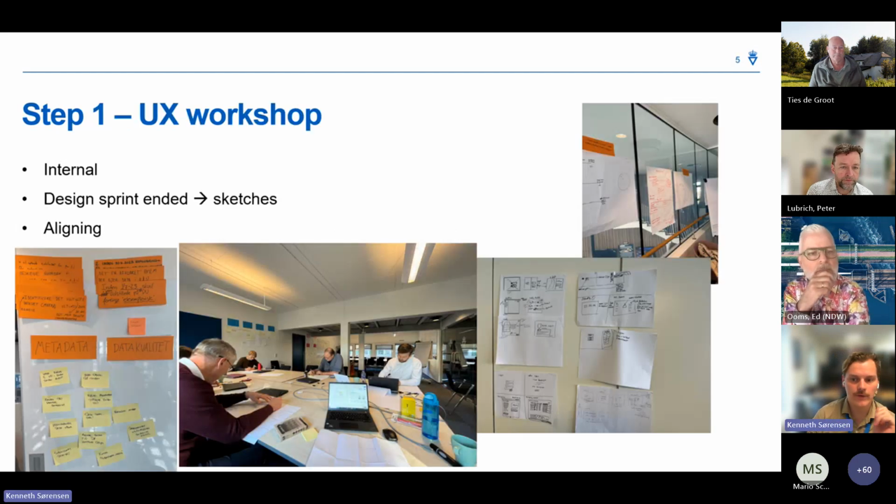So we started out with this internal UX workshop within our organization where we conducted a modified design sprint with the goal of generating ideas of how our new metadata entry site should appear. This workshop was successful because we ended up with some good design concepts, and we got a better alignment among our stakeholders of the output.